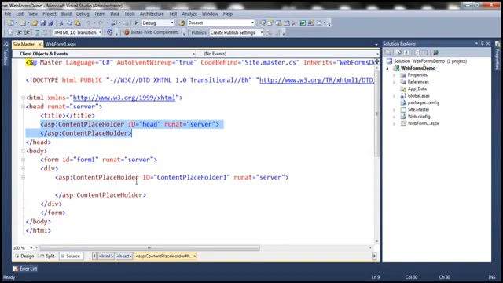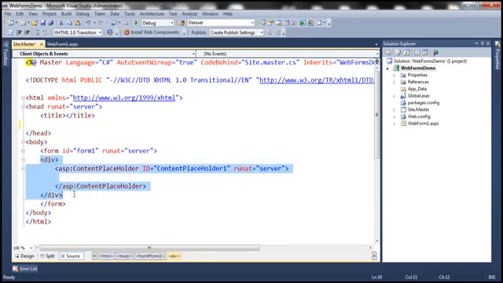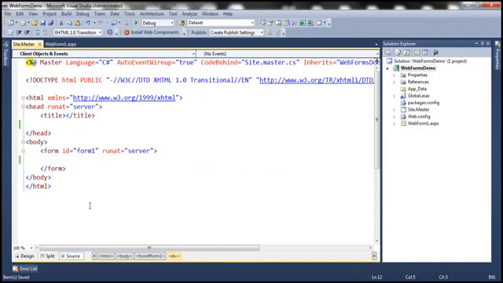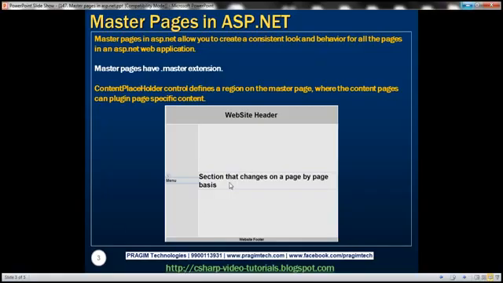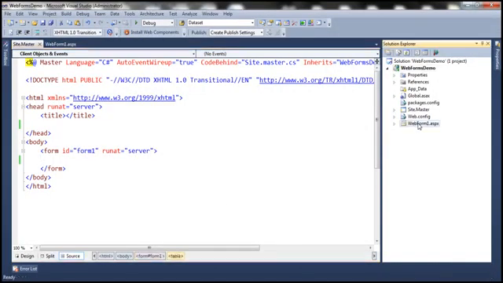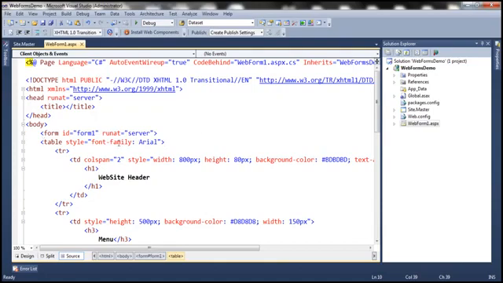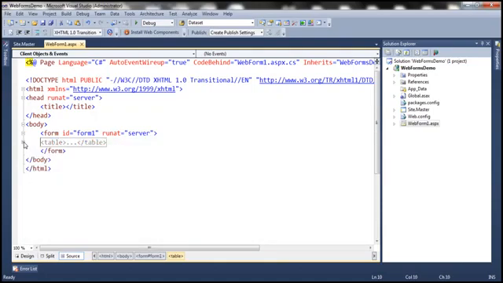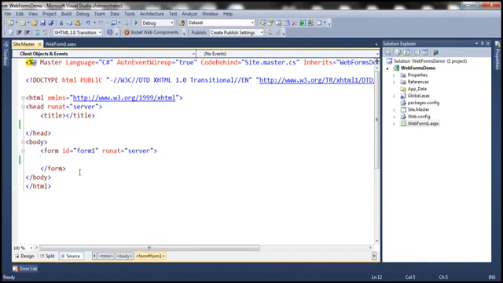So what are these content placeholders? Content placeholders define a region on a master page where content pages can plug in their specific content. For now, let's get rid of these two content placeholders altogether. And then we want to design this master page in such a way that it looks like this. And if you recollect from the previous session, we already have the required HTML that would give us this layout, and that's present in webform1.aspx. So let's copy the HTML from there. So this is the HTML table which gives us that layout. So let's copy this table and paste that within site.master.